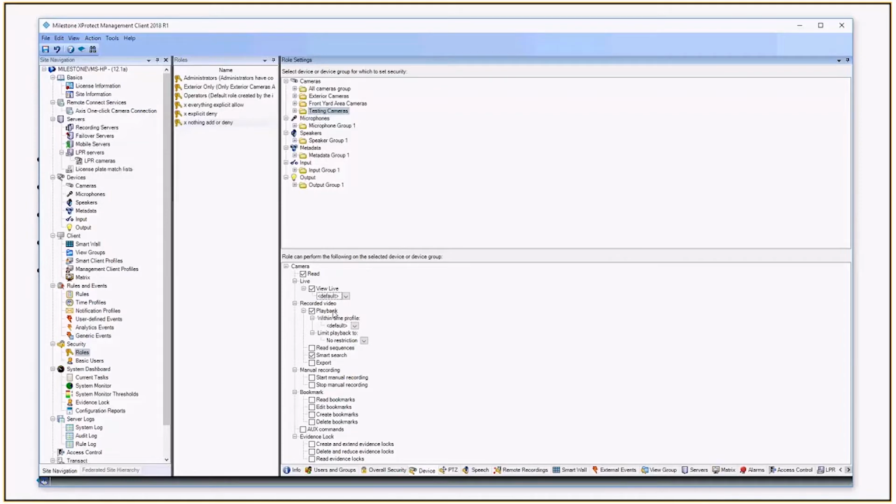Same thing with playback. We have the ability to view playback, and again, you can restrict that to a specific time profile, or you could even limit it, again, this is an upper tier feature, to within a range. So even though we're storing a month's worth of video, this user only has access to, say, the last 30 minutes worth of recordings. Then we've got read sequences, do smart search. You want to be able to read bookmarks, even see those bookmarks, edit them, create them, delete them. So this is where you can control these privileges.